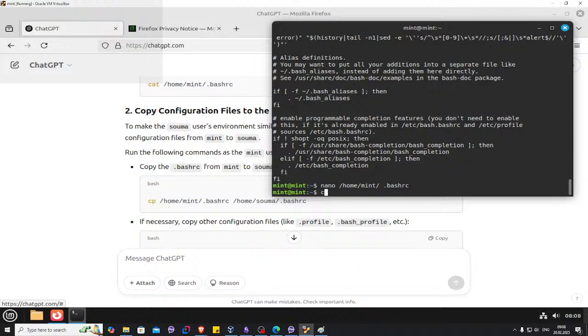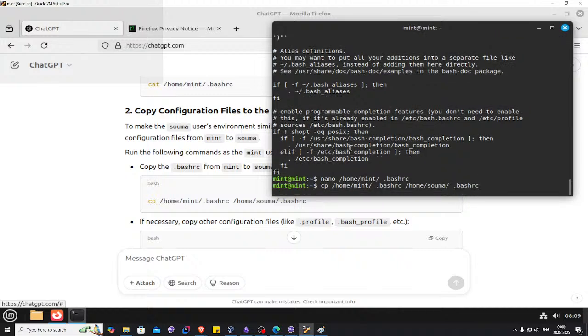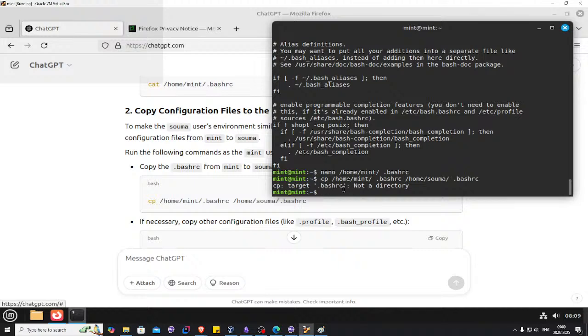So we have the copy, and we have mint, the dot bashrc. It's the same one since they are both in the same directory. cp: target .bashrc not a directory. I mean, okay, let's check again.